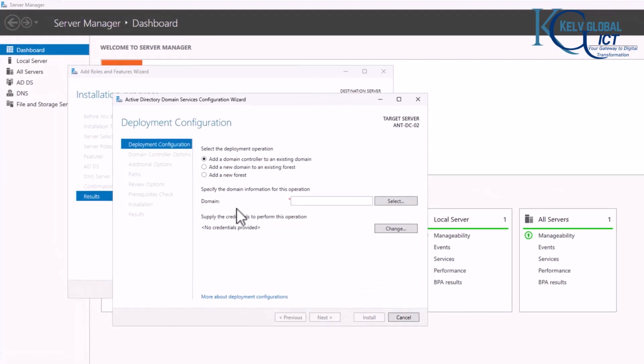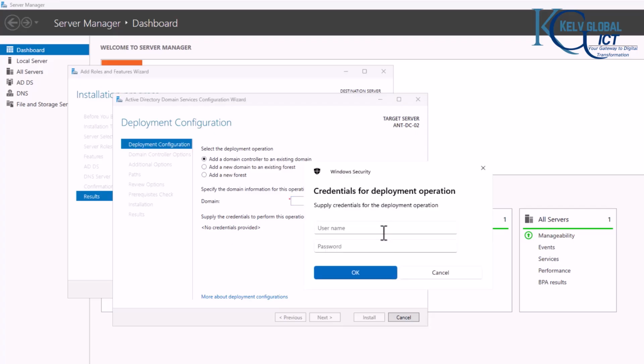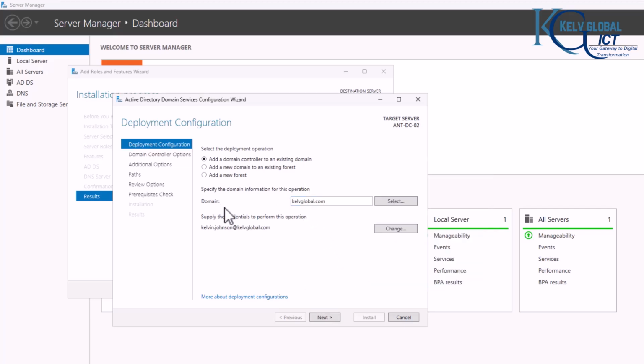So what you want to do is the following. You can enter the domain name here, but what I would do is click change. And here I'm going to enter kelvin.johnson at kelvglobal.com, and then enter your password and hit OK. You can see automatically the domain is being selected, and now we are going to click next.